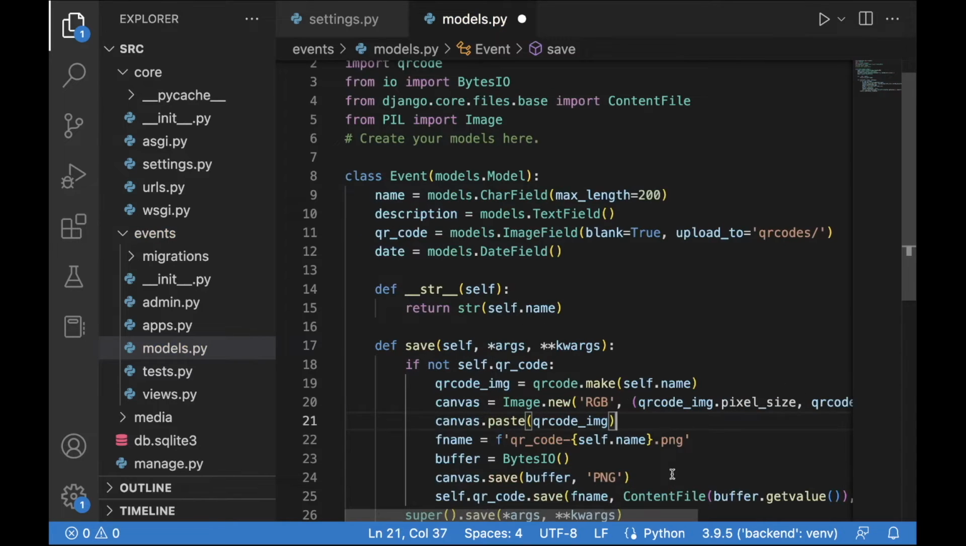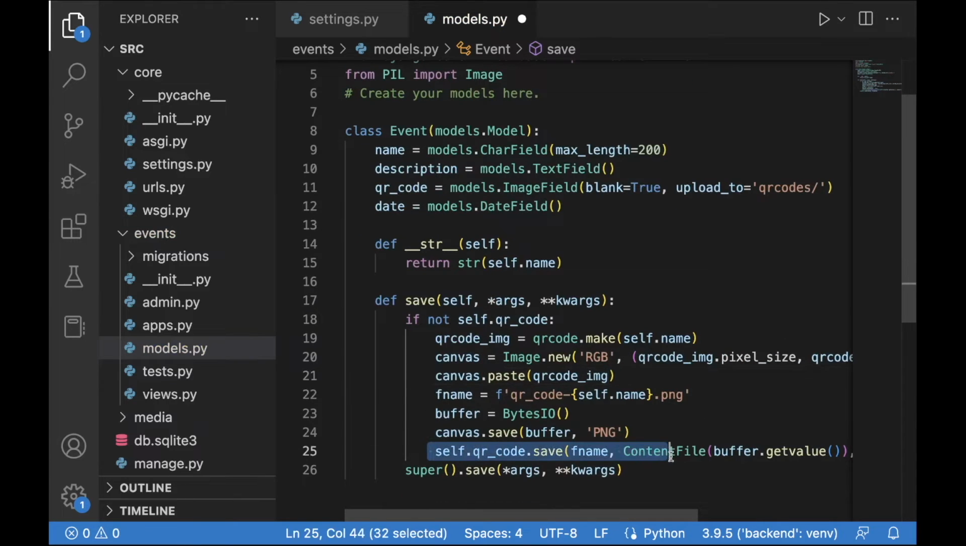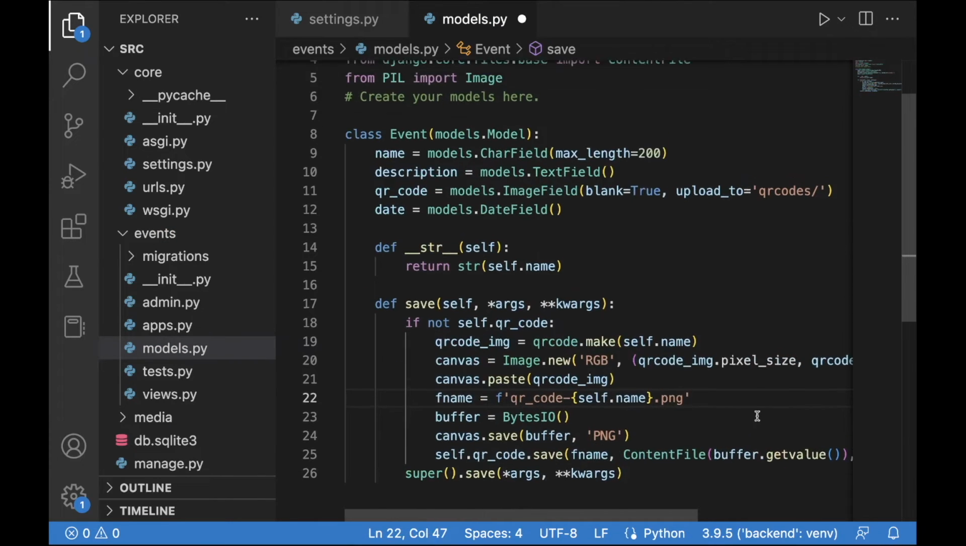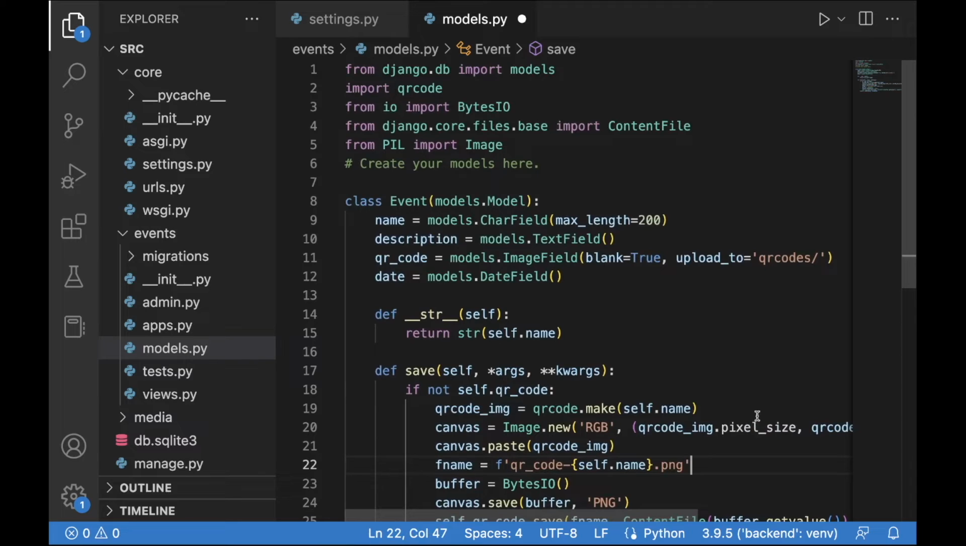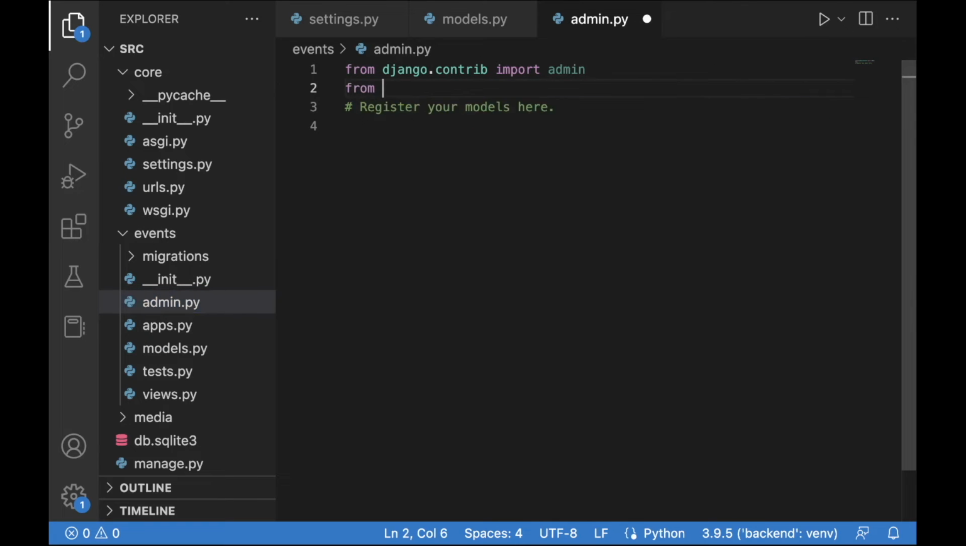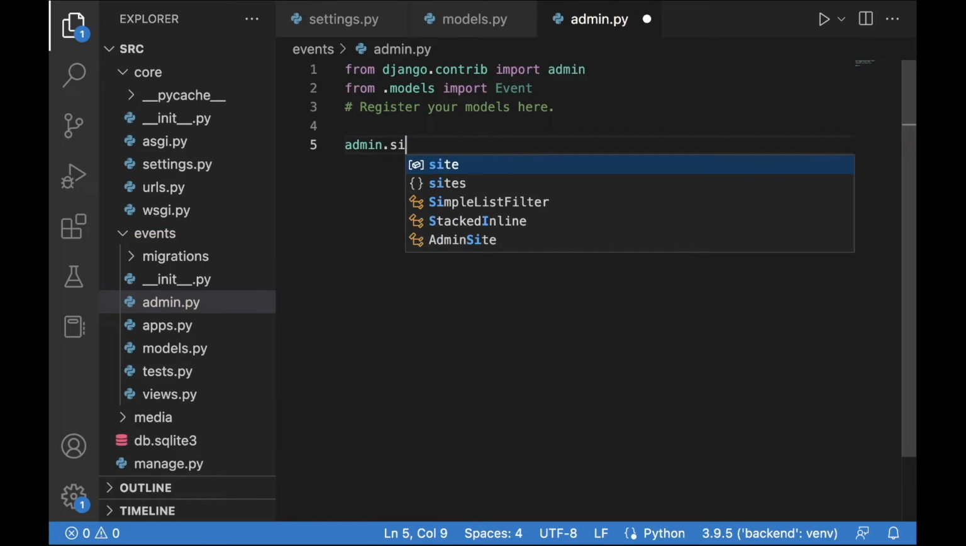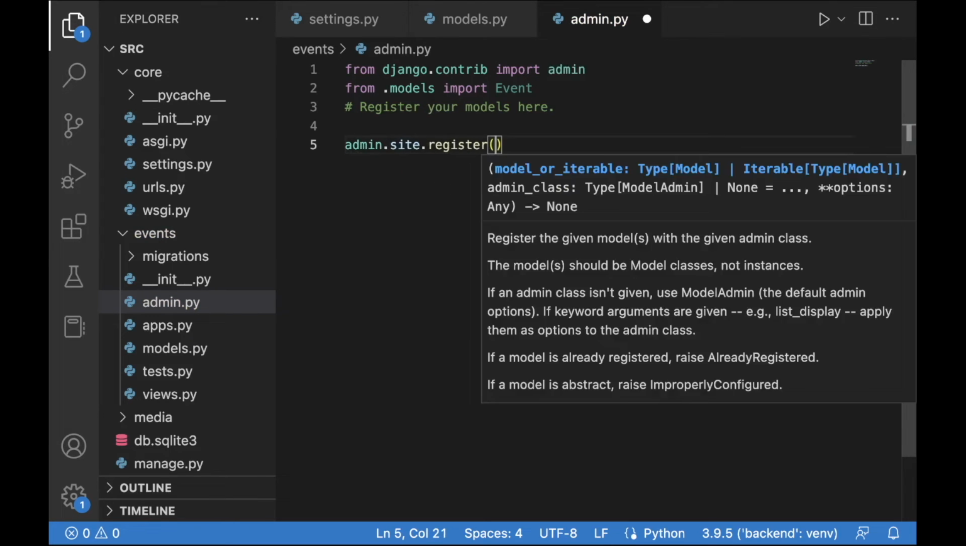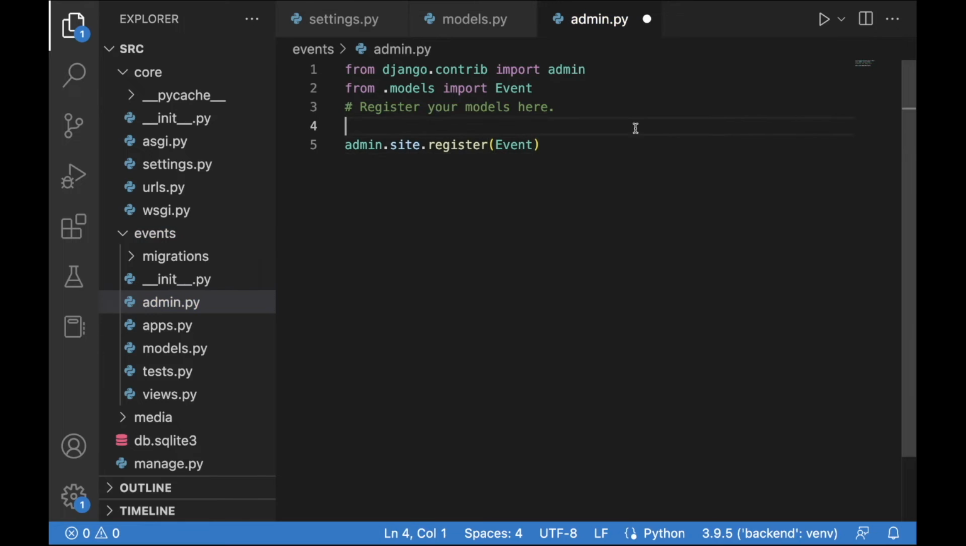So we are not going to save the QR code in this line because we are going to save it over here. So basically this is it. Hope it will work. We will find out shortly. I'm going to save the models.py file, and I'm going to jump into the admin.py file of the events application. I'm going to import Event from .models, and I'm going to register it. So admin.site.register, and we are going to pass in Event. All right, let's save this.